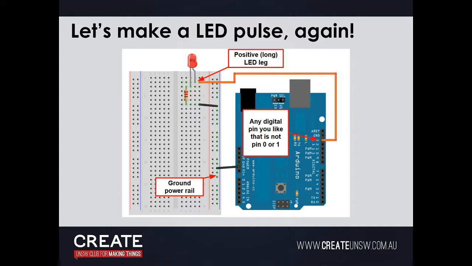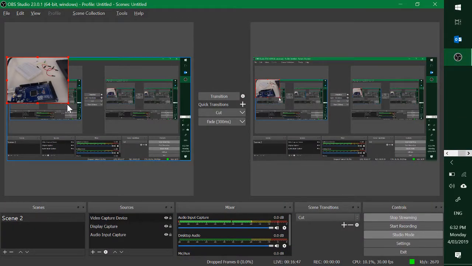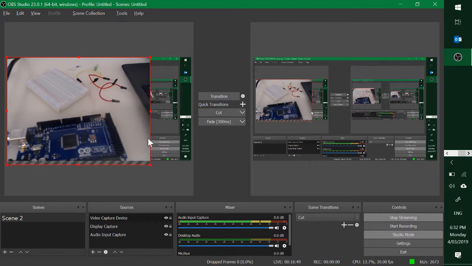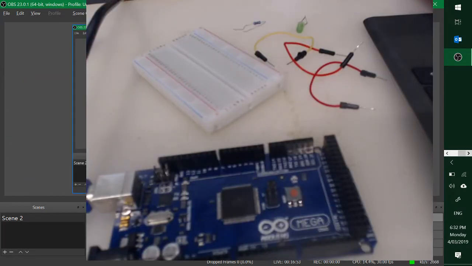Cool. Let's turn over to, now make this as big as possible on our stream. And we'll stop the studio mode. So, what I'm going to do now is slightly dim the lights, and hopefully that makes the stream more clear.